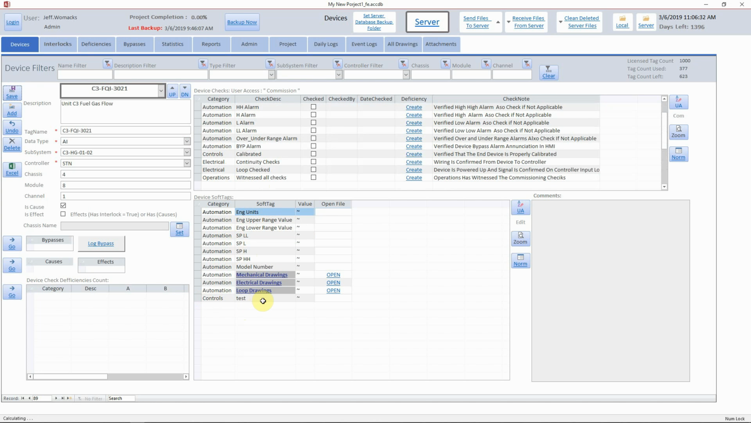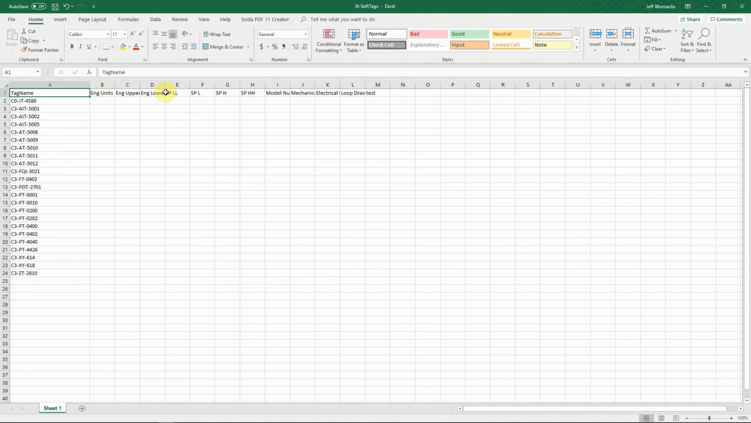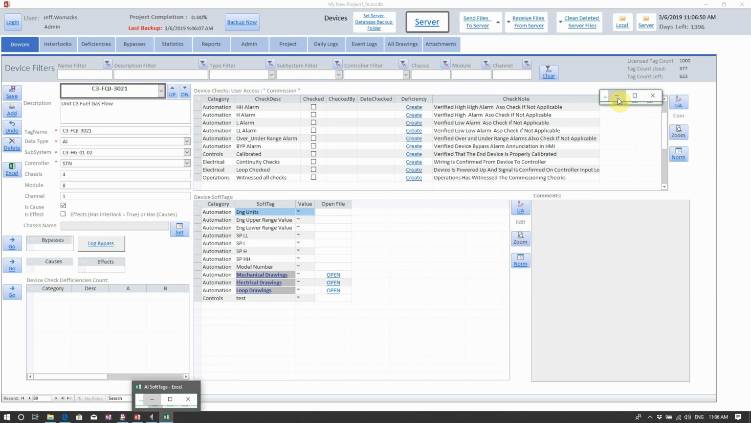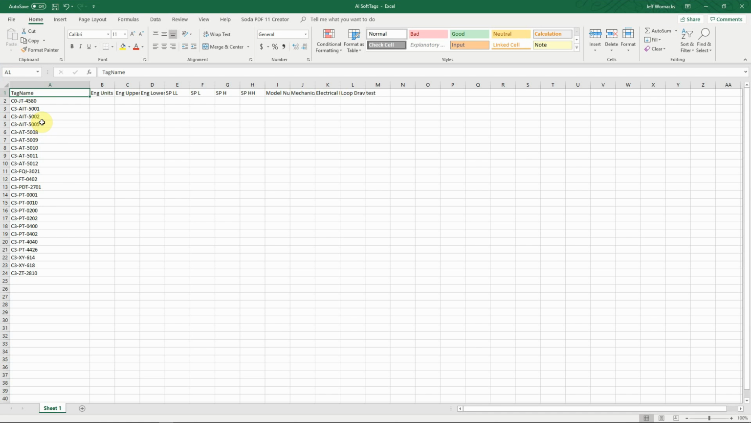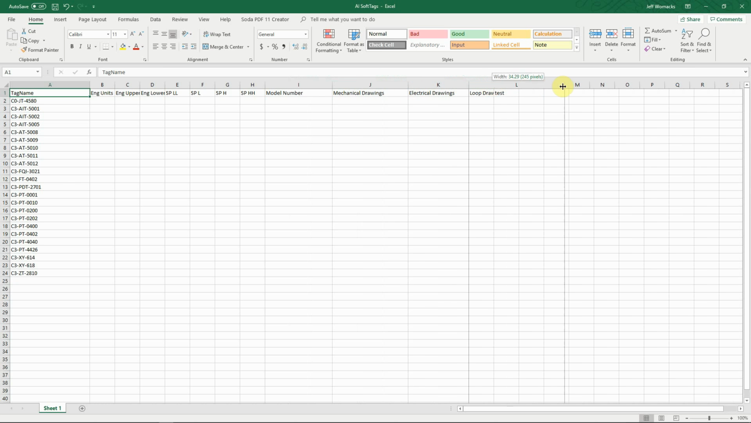I added this test one in here as a last to show previously someone. So if I go back to the Excel spreadsheet, you can see from left to right, it put the column heads in the exact same order as these are from top to bottom. So now what you do is, beside the tag, you add all your relevant information. Model number, reference to your drawings, reference to your loop drawings, electrical drawings, however you set the normalization data up.